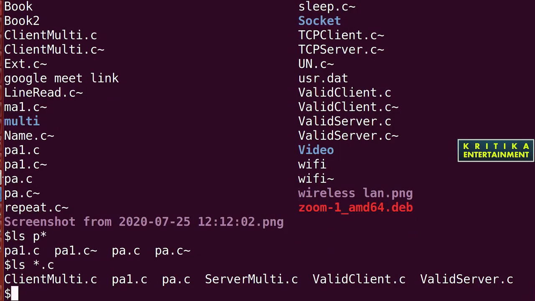Next, I want to display files matching a single character pattern. The star is a multiple character pattern, but I want to display only a single character. Suppose I write A B, and then give the question mark. Question mark means a single character.